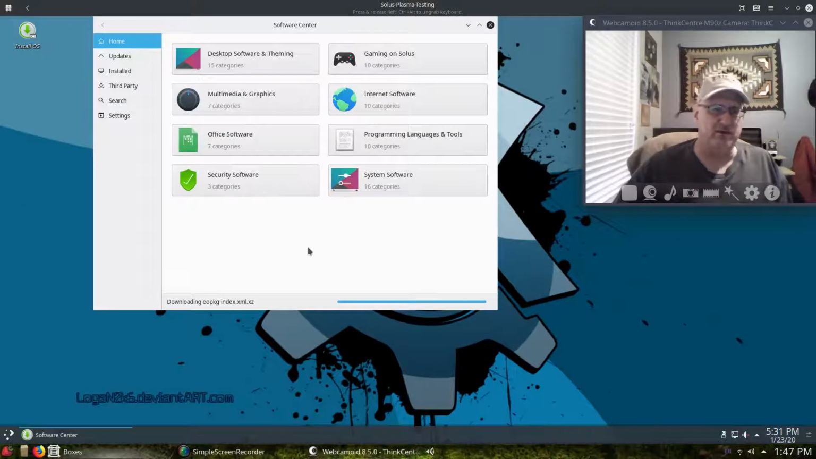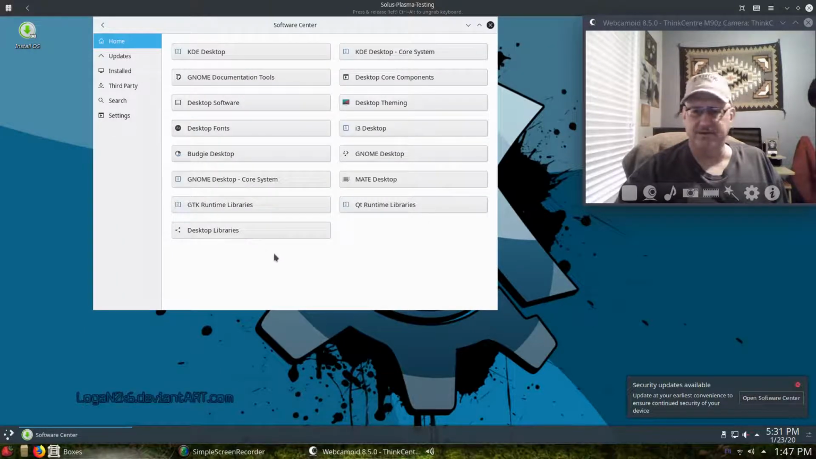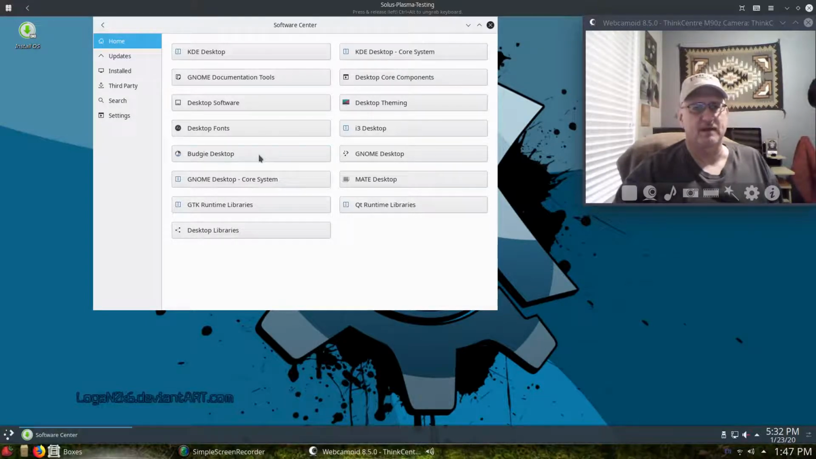They have their own package management system. They don't use apt or Pacman or Zypper or any of that stuff. They do their own thing. And you can see that they have quite a bit more software now than when I first checked this out. They have like your theming and stuff, and you can see we just got a pop-up. There are updates available. But MATE Desktop, GNOME Desktop, KDE Desktop, core system, just all kinds of. There's the Budgie Desktop. That's one of their main projects, is Budgie.